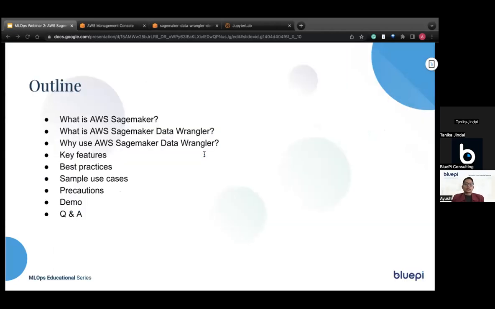So let's quickly have an insight of what we are going to cover in today's session. Today we are going to see an overview of Amazon SageMaker Data Wrangler, how it fits in the MLOps workflow, and how it can help us with our data preparation.